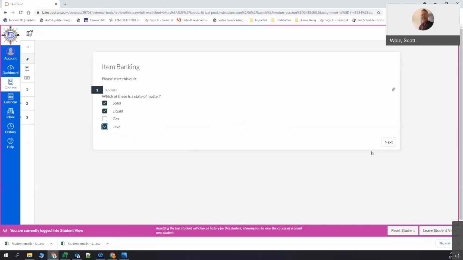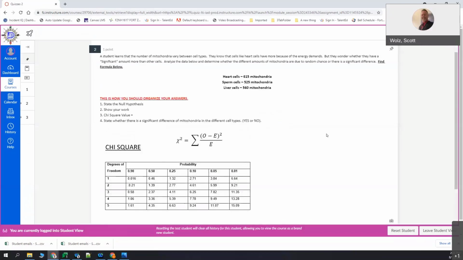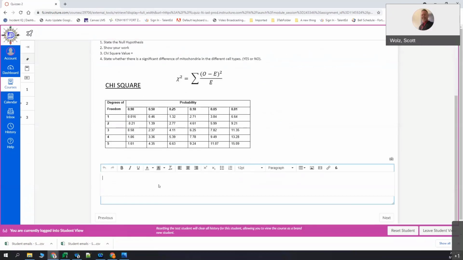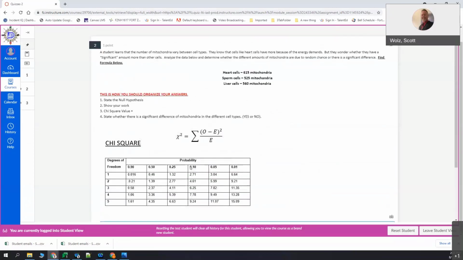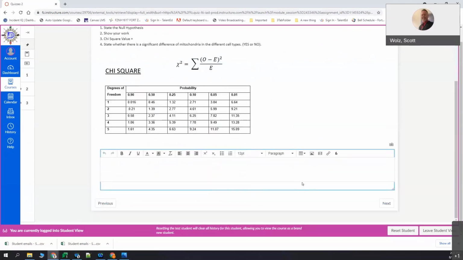I'm going to get one of these wrong on purpose. All right. I don't even know what any of that means. I picked something that I'm not smart enough to answer. So I'll just put in cheeseburger. Obviously, this is an essay question.